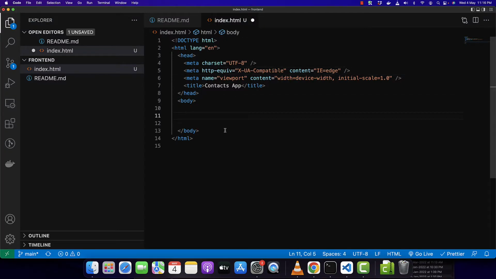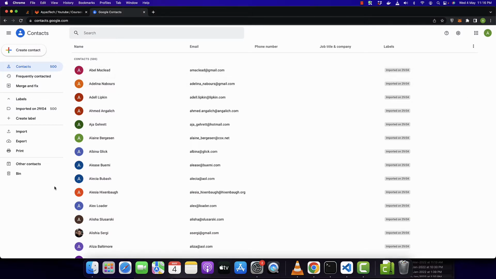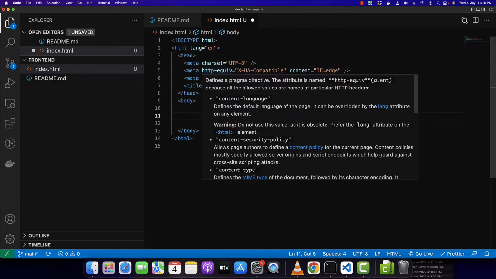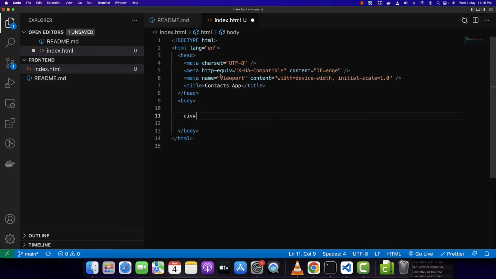Next I'm going to create the placeholders for all of the sections. For example, div header, and this is going to be the sidebar, and this is the content.